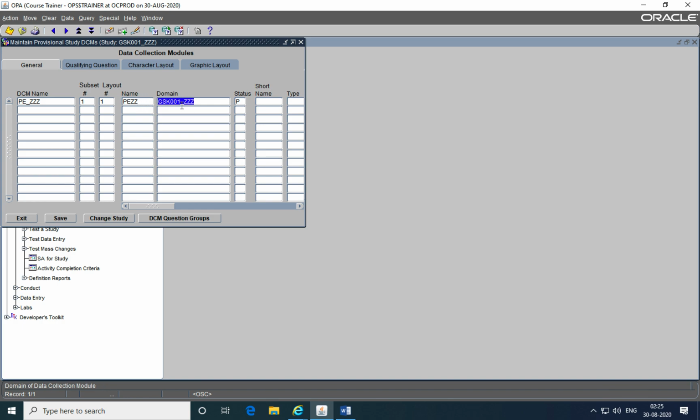The domain is the name of the study. Unlike when we're creating DVGs, questions and question groups, where the domain name populated as training, which is the global library domain, here the domain gets populated as the name of the study for which you are creating that DCM. Let the status of the DCM be provisional. We'll leave it at status of provisional because we'd like to make some changes to it later on after testing our data entry screen and after testing our data collection module.